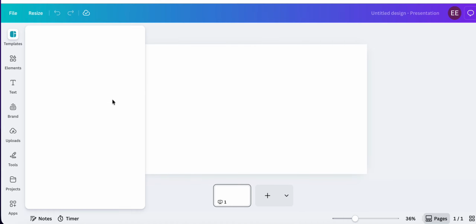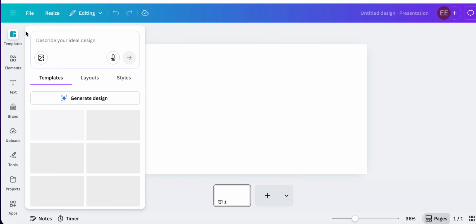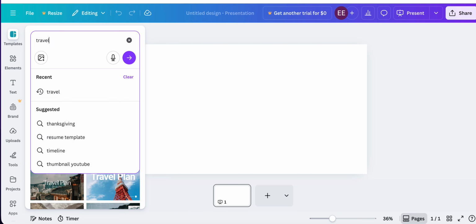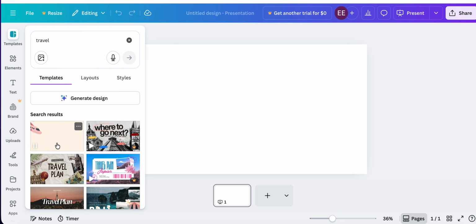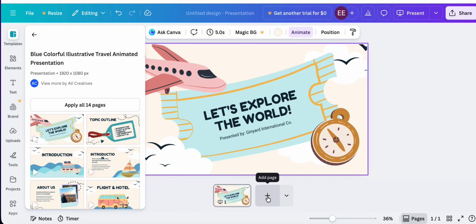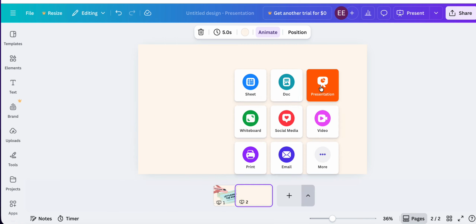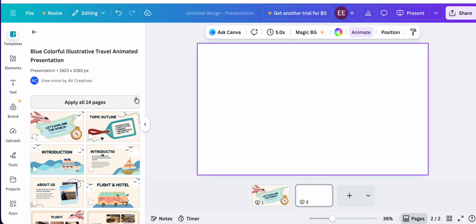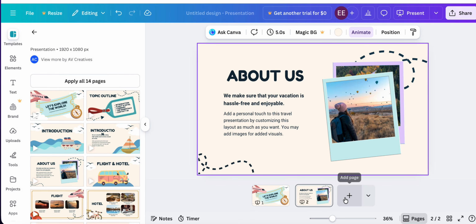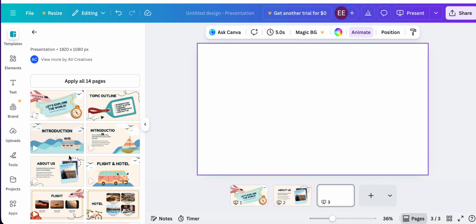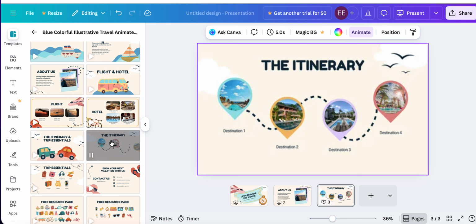Now on the left side menu, we can go to Templates and search for Travel. Now let's start adding slides. I'll select this one. Click here, select presentation. We can remove this background, go back to templates and select another one. Now let's do this again and select something else, maybe this one.